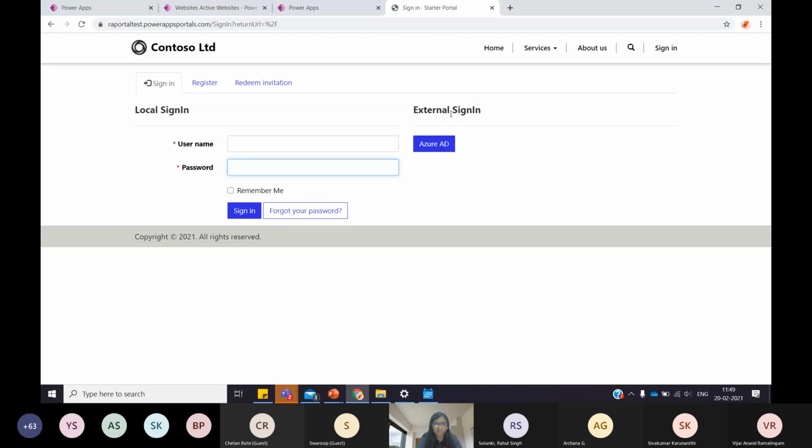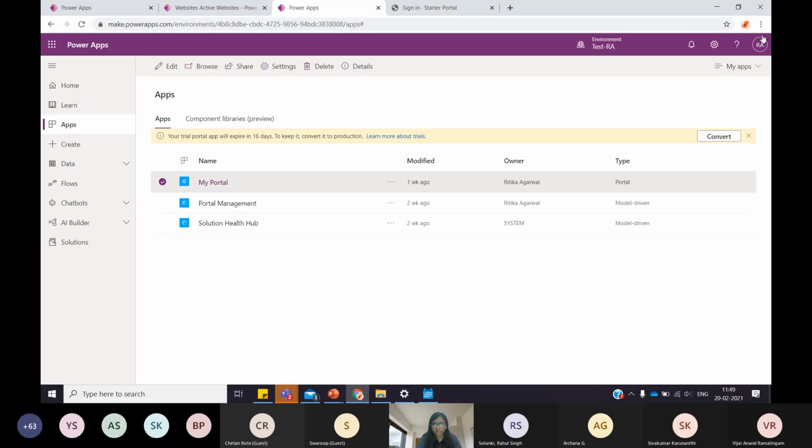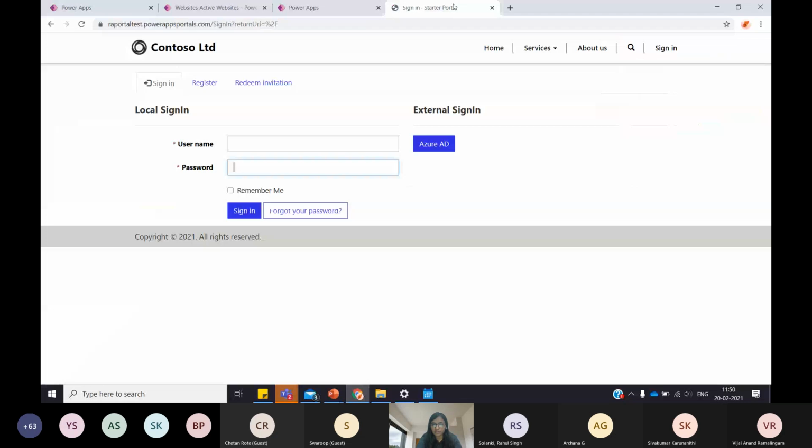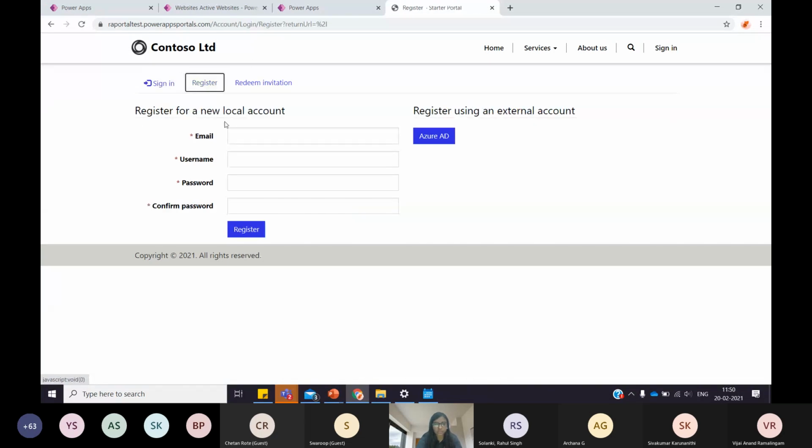But let's say I have not registered and I want to redeem my Azure AD account. In that case, here is a button that I can click and it will automatically link it with the person I'm logged in as. In my Office 365 account, if I'm logged in with this account, it will automatically sign me up and create a contact for me. But let's say I do not exist in this. There is an option for register as well. I need to input my email, username, and password.